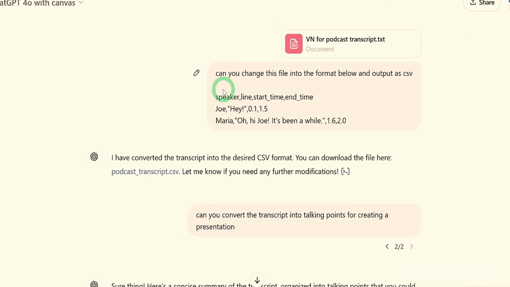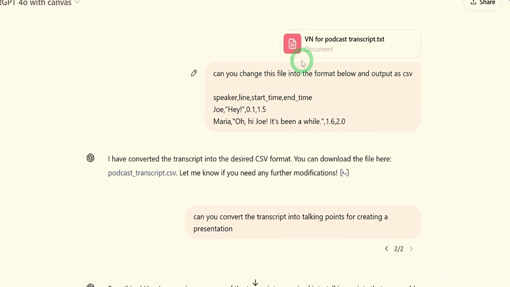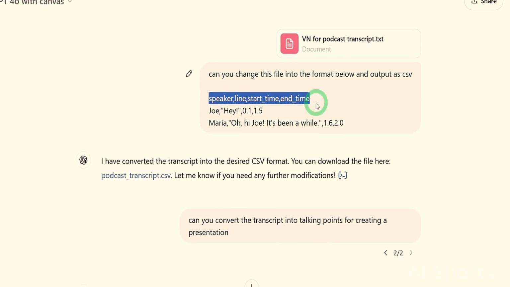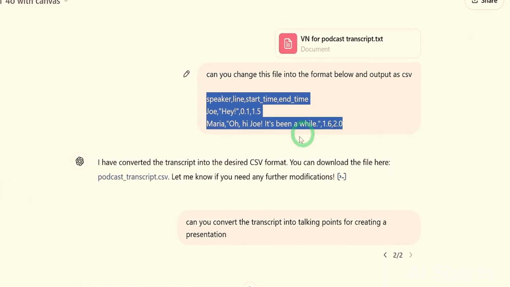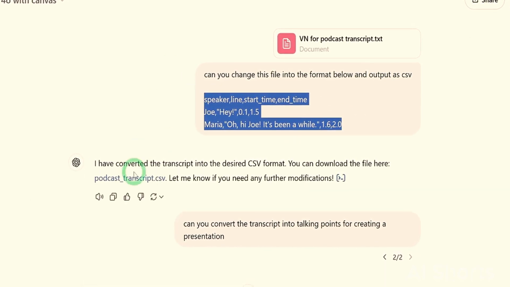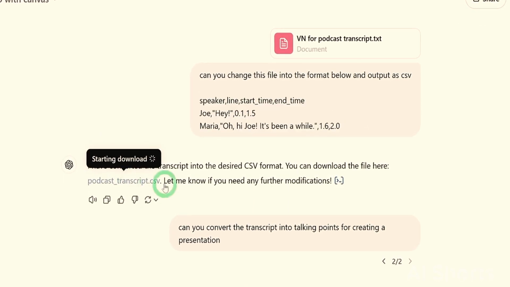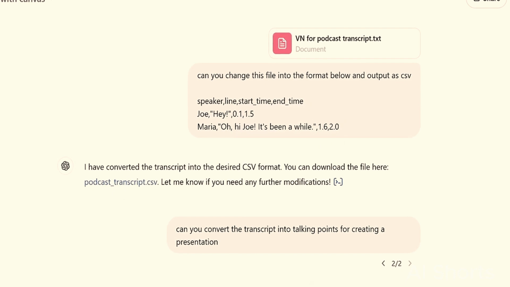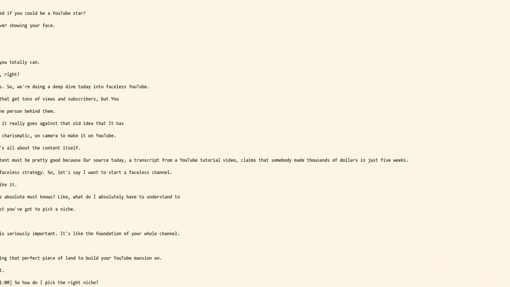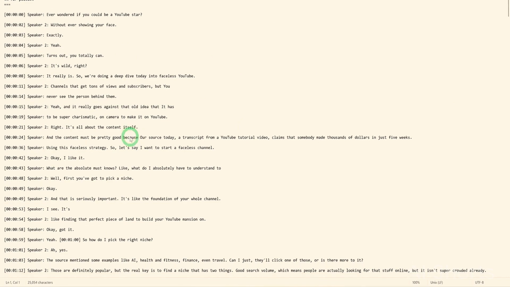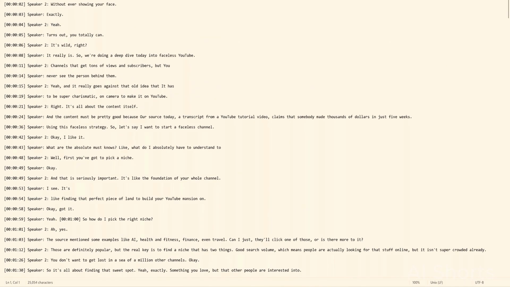Coming to ChatGPT, I fed it the transcript and asked whether it could convert this text file to this particular format, and ChatGPT went ahead and converted it for me into a podcast script CSV. Let me show you what the new format looks like. This is the text file that we fed ChatGPT. This is what it looks like, and now this is what the generated CSV file looks like.